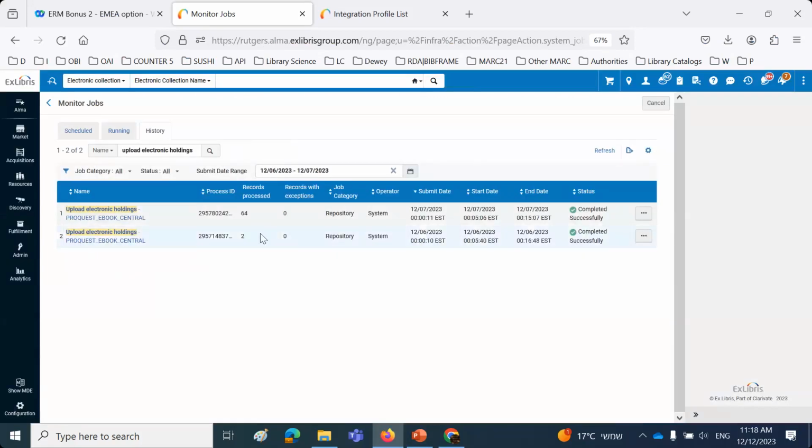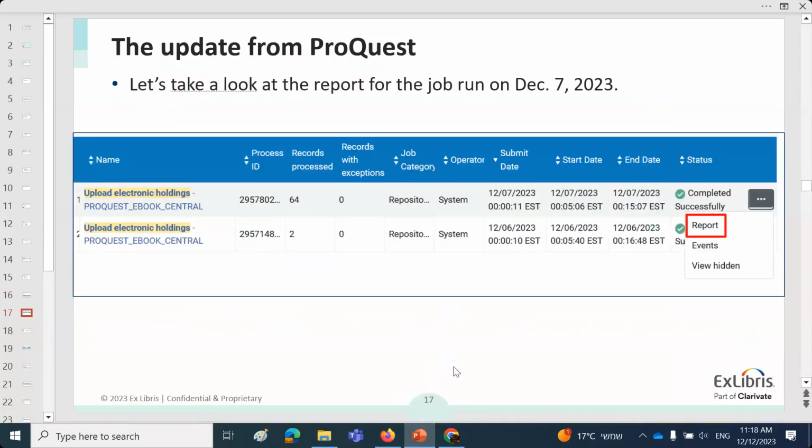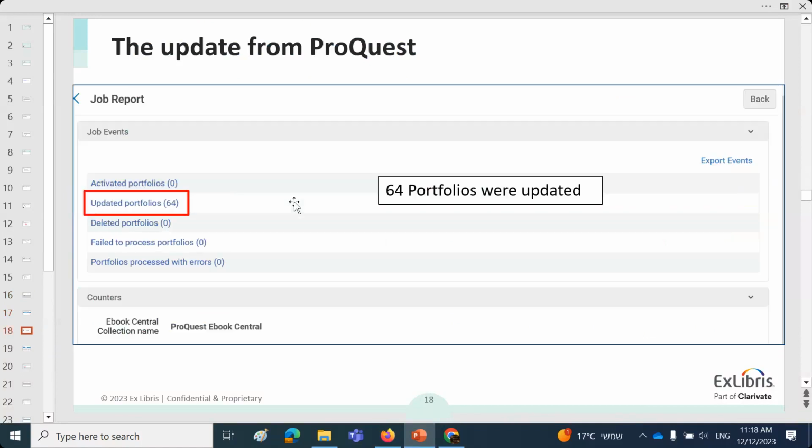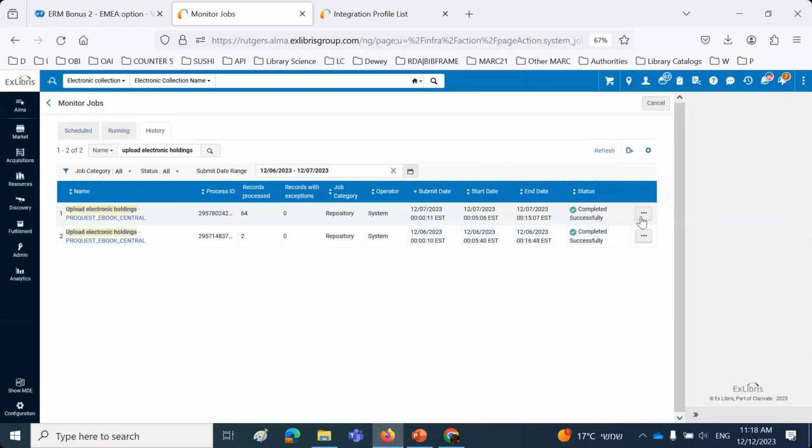Fine. So we see here that 64 records were processed on December 7th, and on December 6th, 2 records were processed. We're going to take a look at what happened with that process. So let's take a look, for example, the one December 7th, where 64 records were processed. And we'll see that 64 of them were updated, and then we're going to go take a look at one of them. So let's take a look at this. We'll say report.